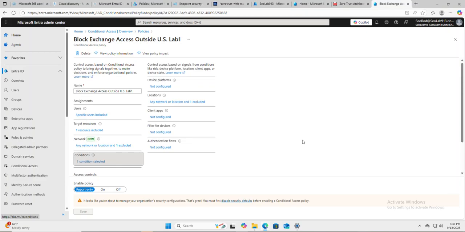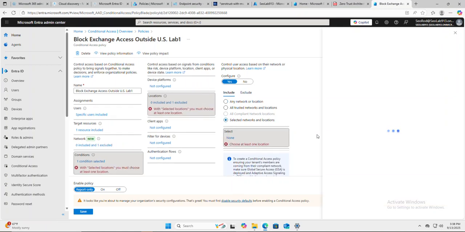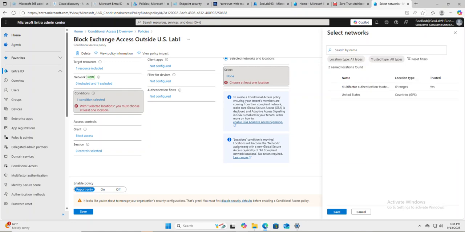The condition is, what is it that you want to do? I have one condition selected. Let's see what the condition is. The condition that I want is the location. If I click on the location condition, it says any network location or a selected network location. What I want is a selected network location. In this case, the network location is the United States.